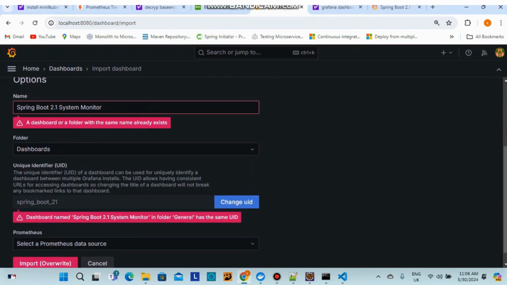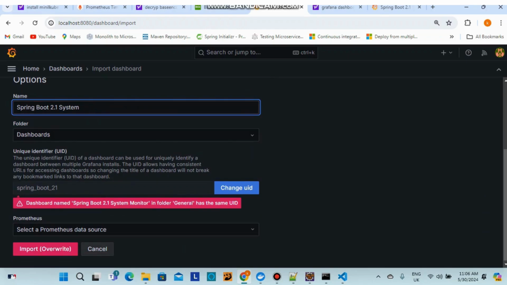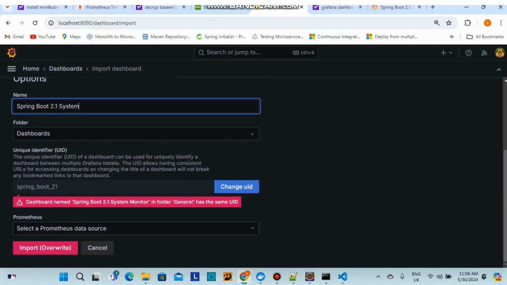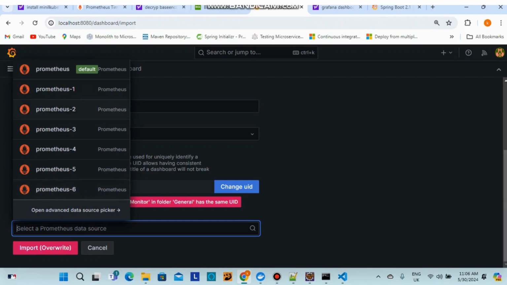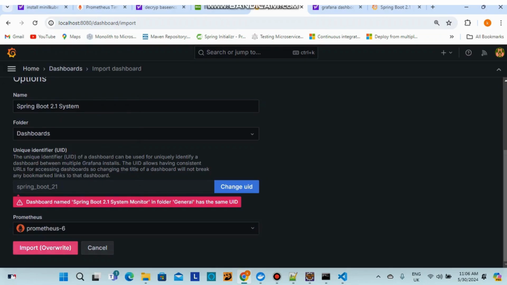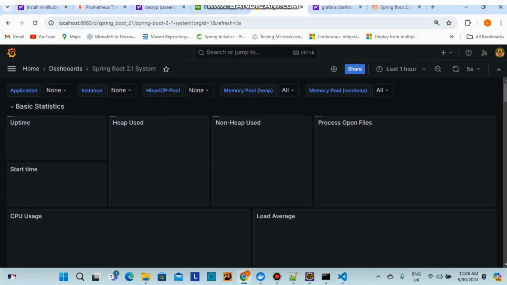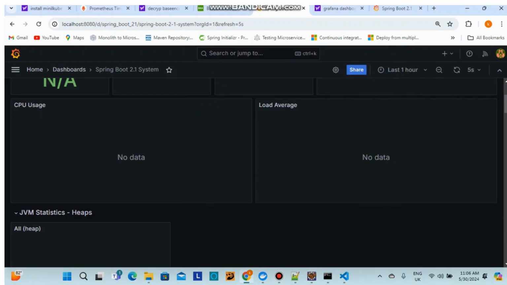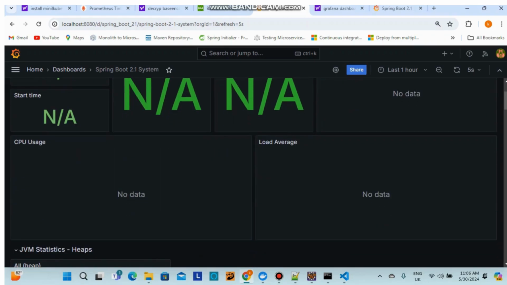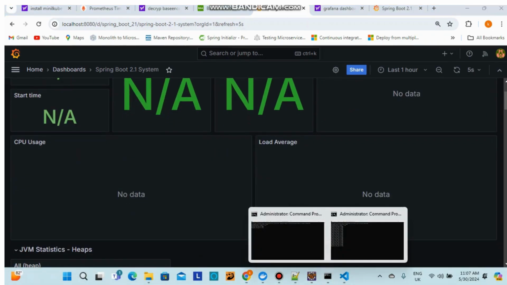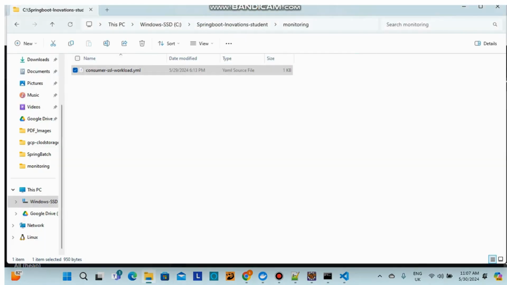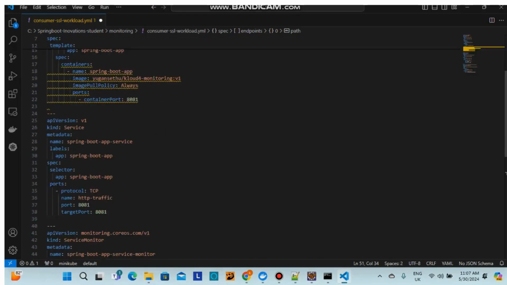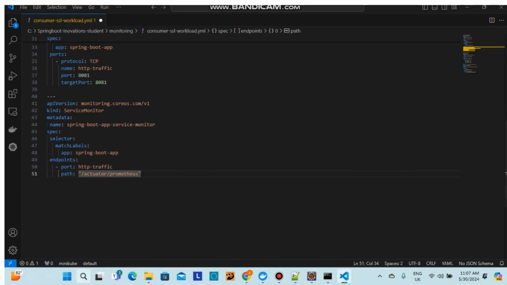It will load that, and the dashboard name already exists, so you can just click that system, and then for the data source we can see Prometheus. I already have multiple, but the last one is 6. I selected 6. Import and override, it will import it. Now it's not applied because we have not deployed our microservices, right? We need to deploy the microservice. We have not deployed the script, that's why it's coming up empty.